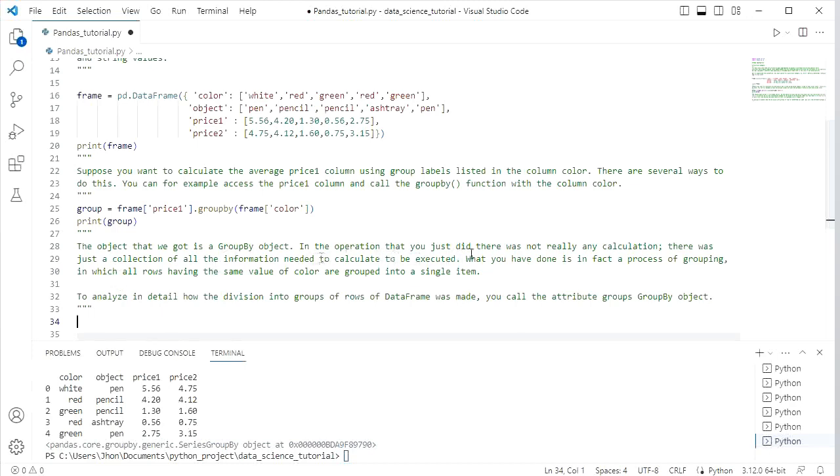In the operation that you just did, there was not really any calculation, there was just a collection of all the information needed to be executed. What you have done is in fact a process of grouping, in which all rows having the same value of color are grouped into a single item. To analyze in detail how the division into groups of rows of the data frame was made, you call the groups attribute of the GroupBy object.